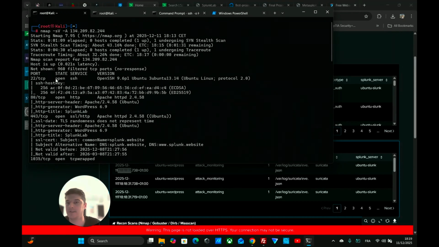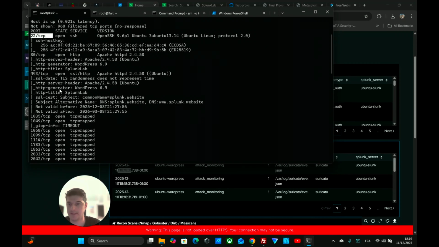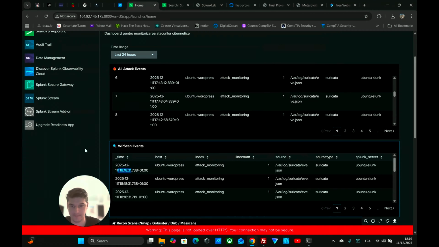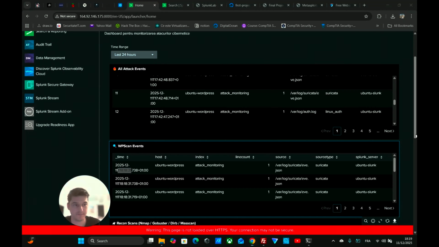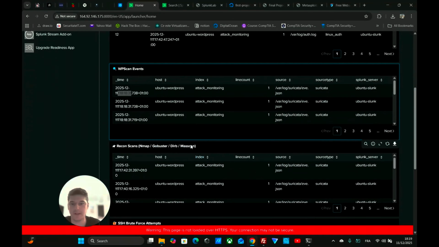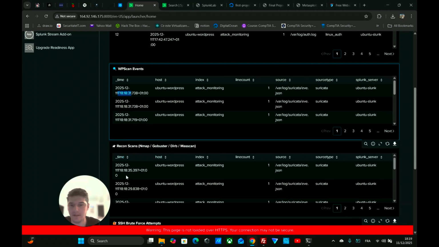These are the protocols that are open, like SSH, HTTP, HTTPS, and so on. Let's see in my dashboard. So for recon, the last one was on 7042, and now it's 8019. So this is correct. The dashboard is working.